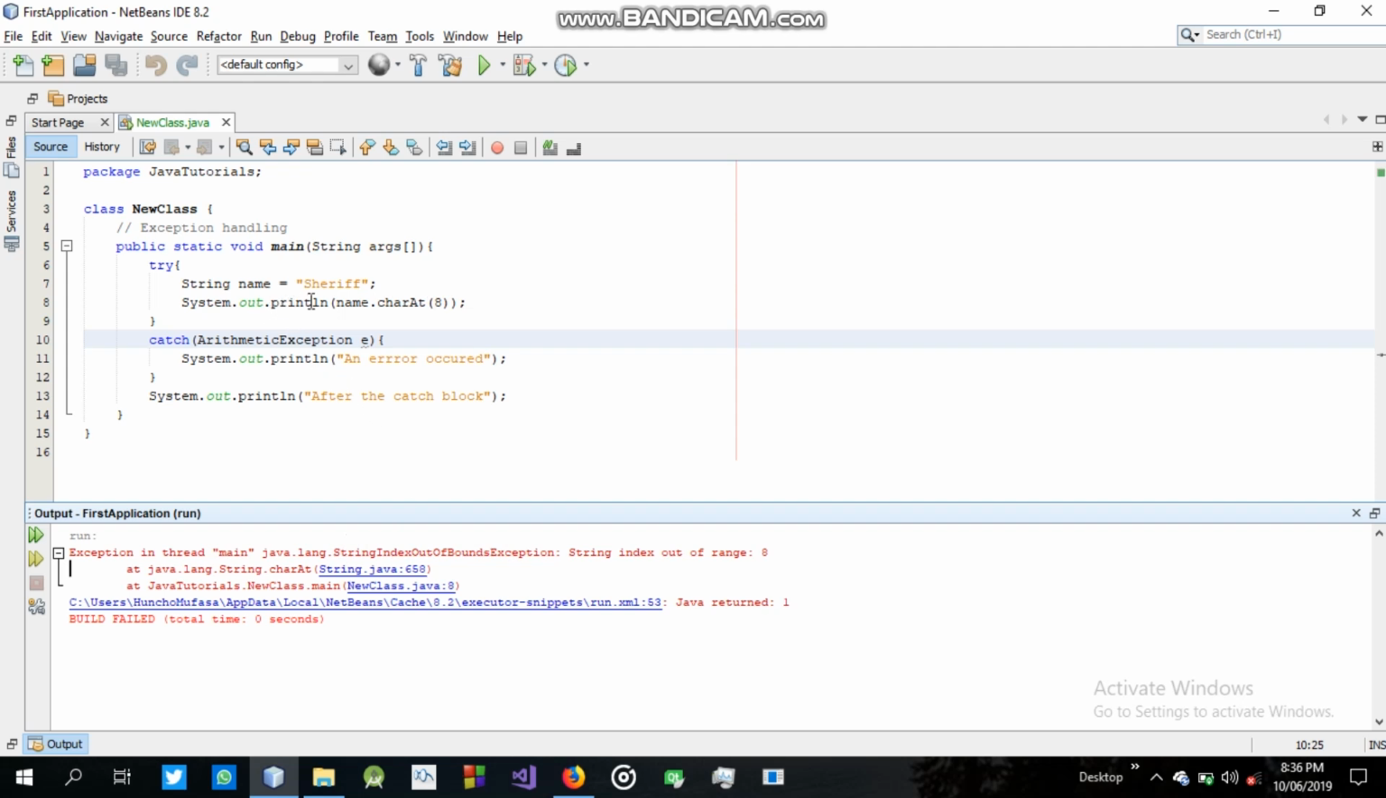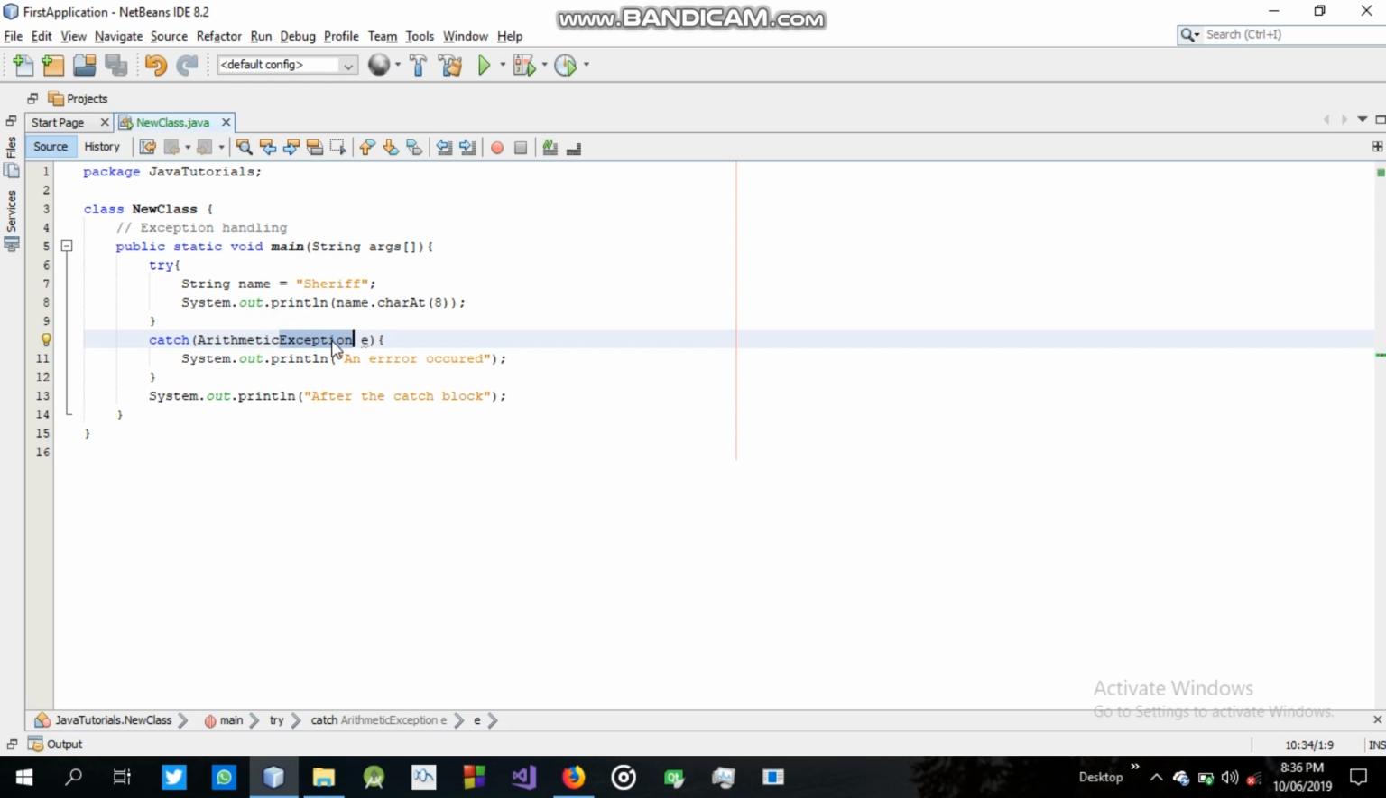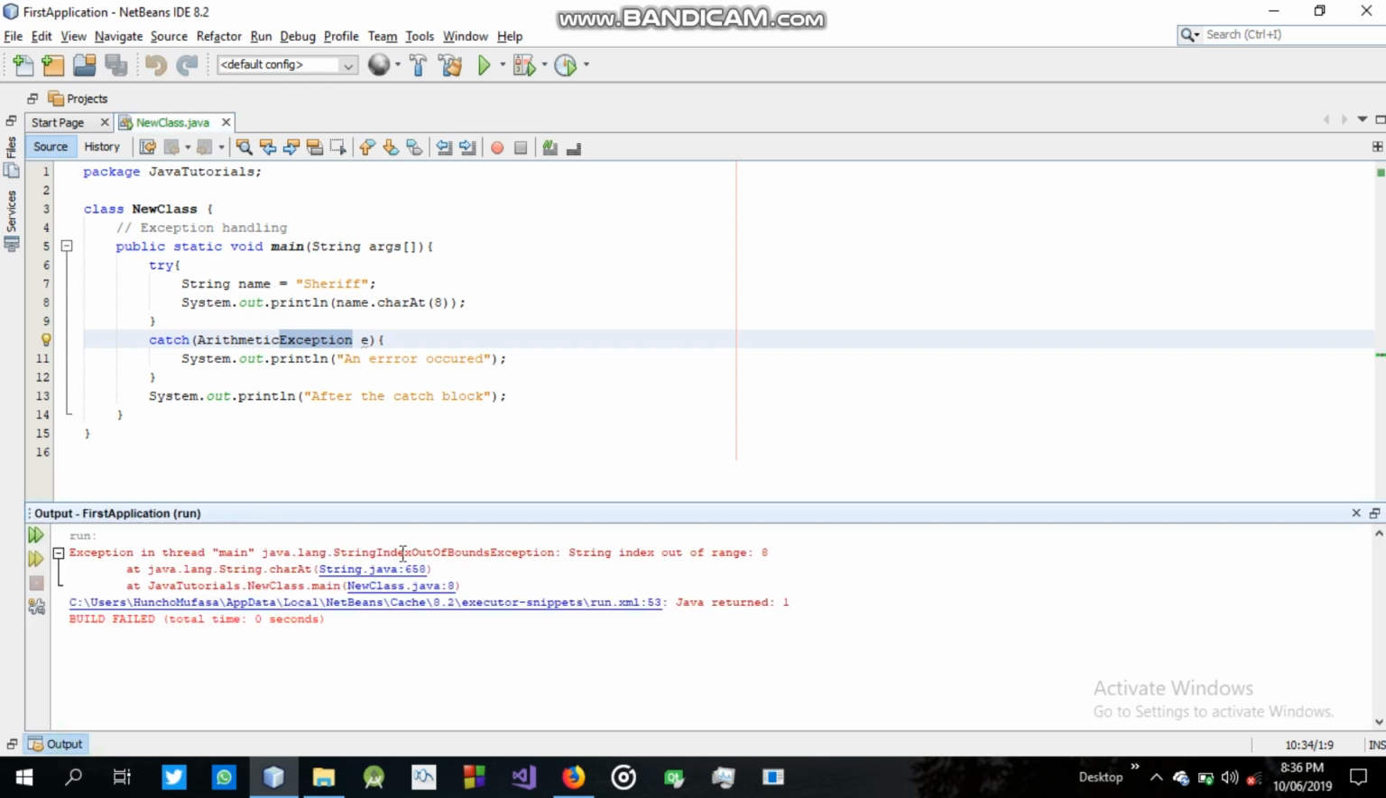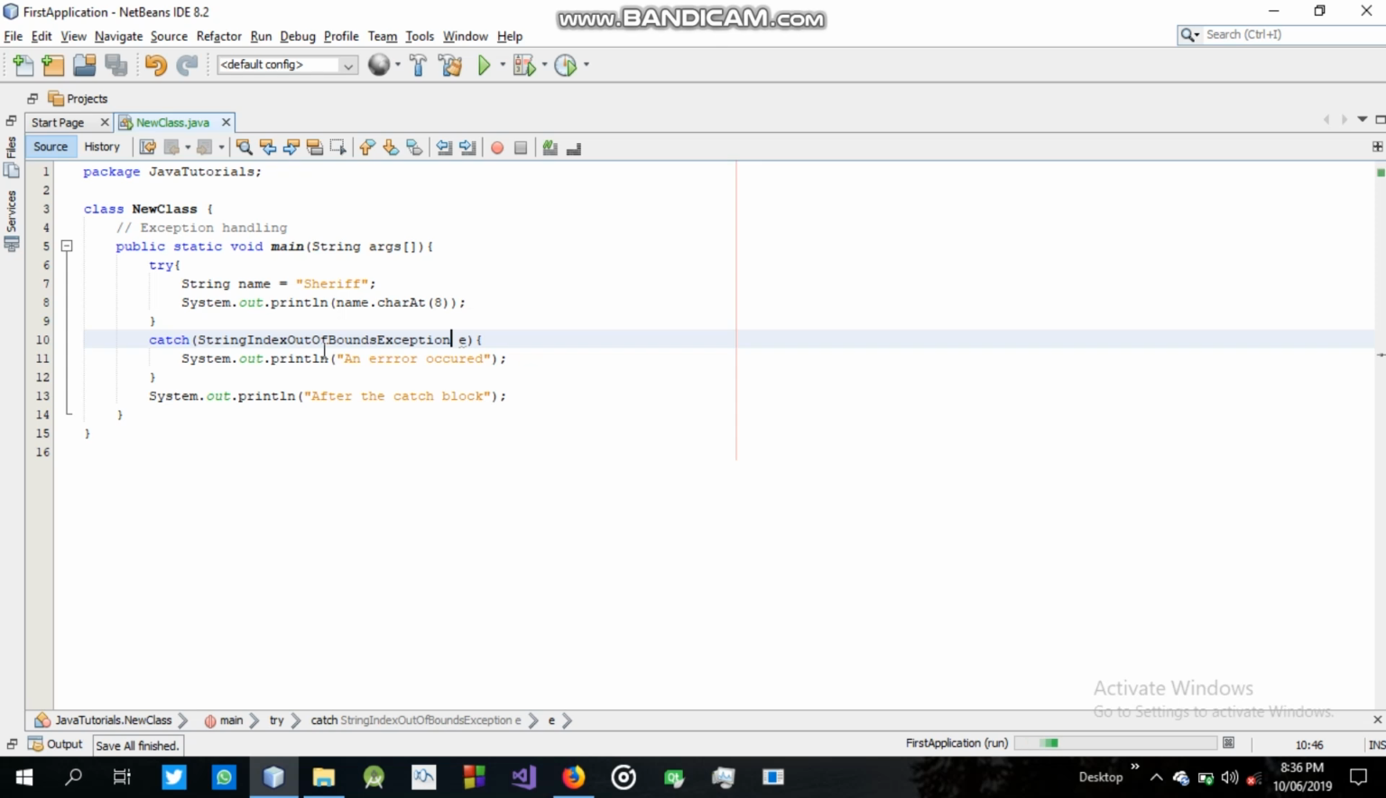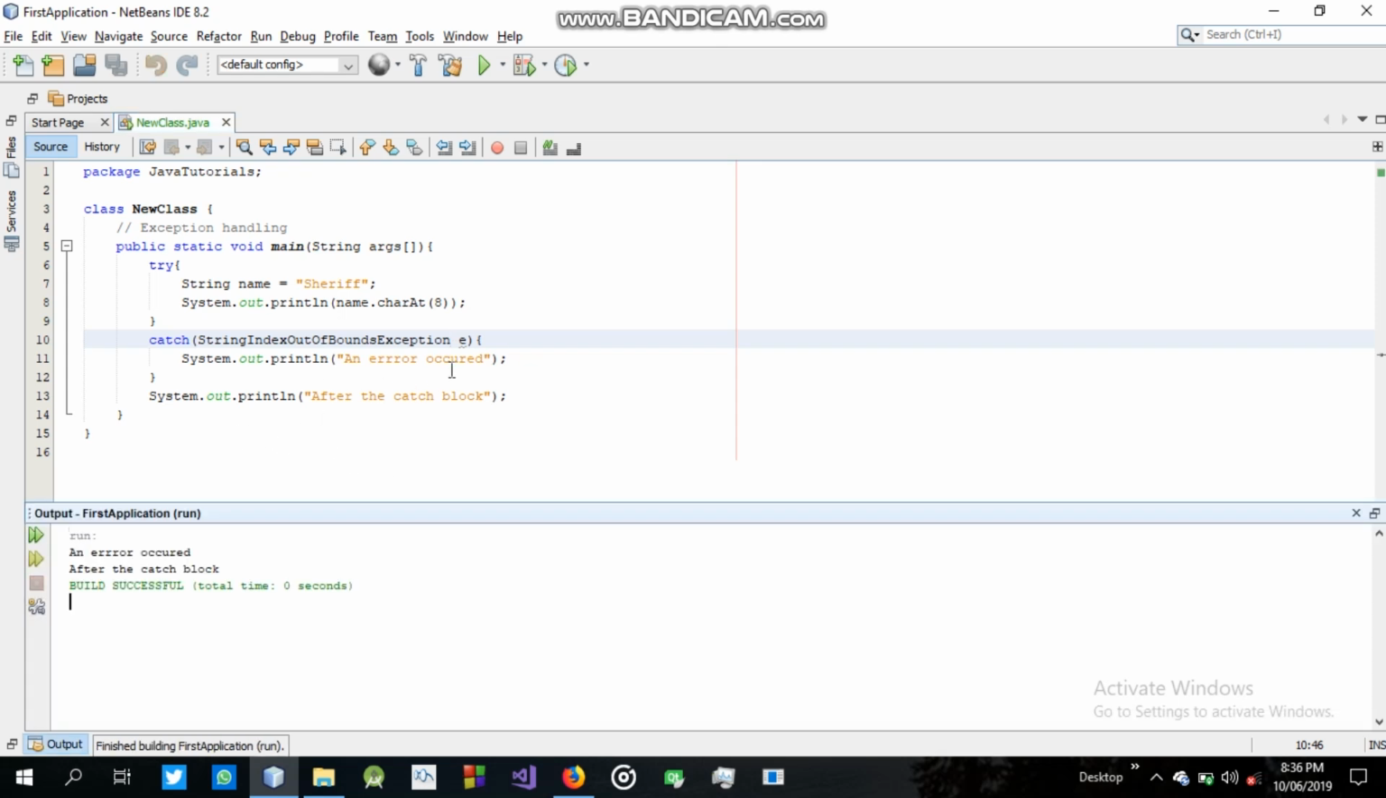So if you wanted to catch this exception, we either use the general Exception or we specify the exact type of exception which we are trying to catch. So let's put this here. Let's run the code. Now you see an error occurred and after the catch block.